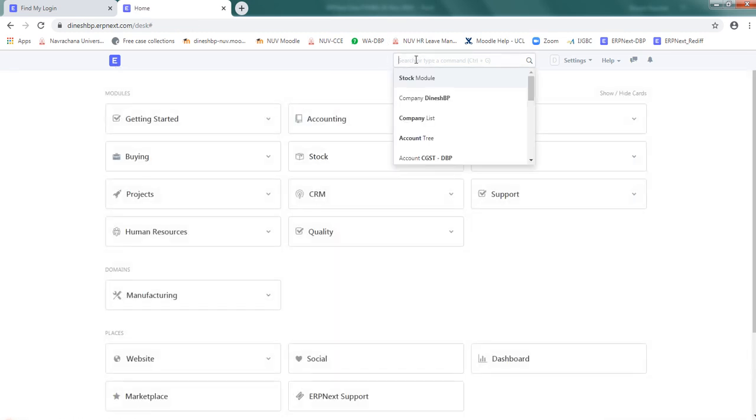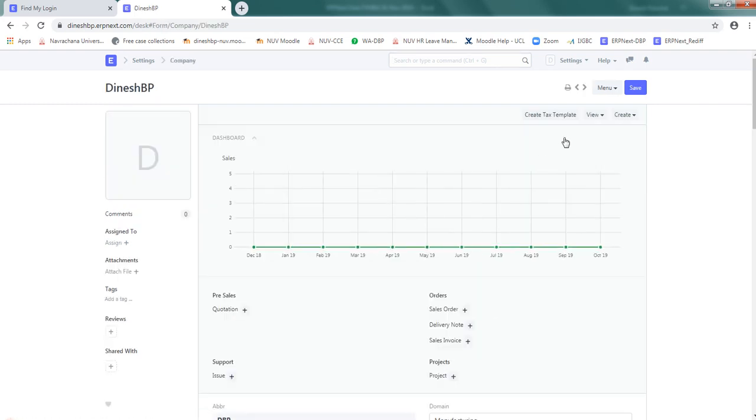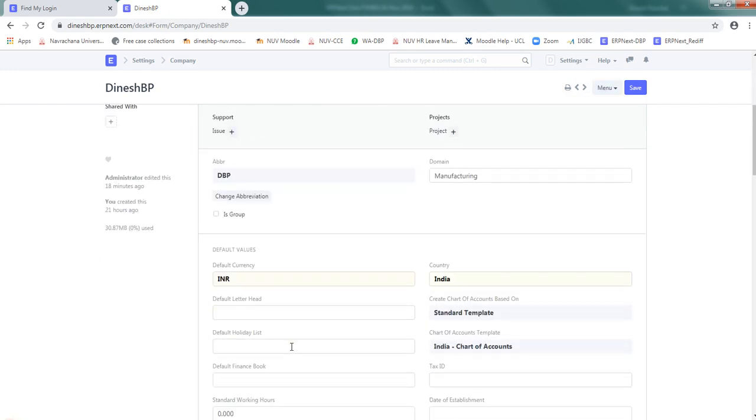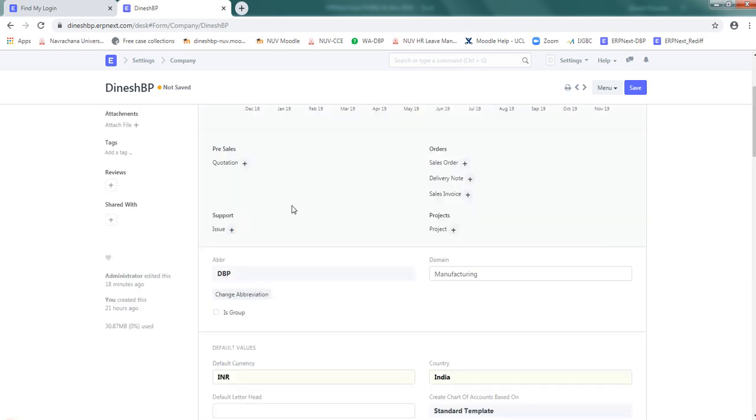So let's see, we have defined a company. I want to check what has been defined as a company. So I'll just put company, and ERPNext will give you all the related modules and submodules of company. Let me select company list, in which I should find the company I have defined. You can click on it and edit the information you have defined here, and then save that.